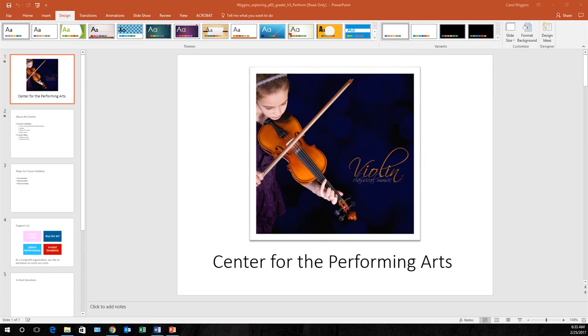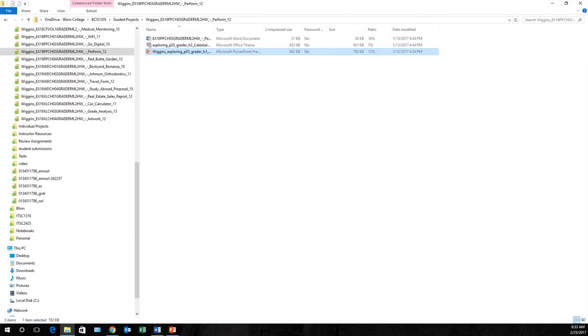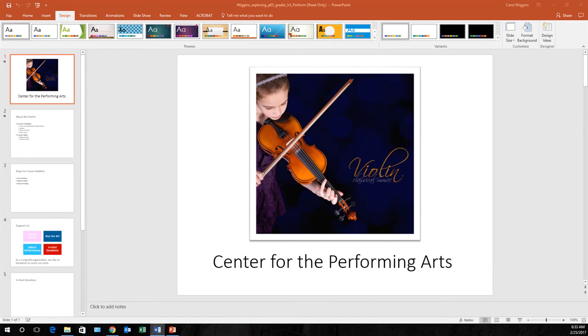So let's get started. There are actually 3 files that get downloaded when you download your stuff. You've got the instructions, you have the PowerPoint presentation itself, and then you have a theme. And we're going to have to add this theme to PowerPoint if your PowerPoint doesn't already have it. So let's get started. So apply the celestial theme to all slides.